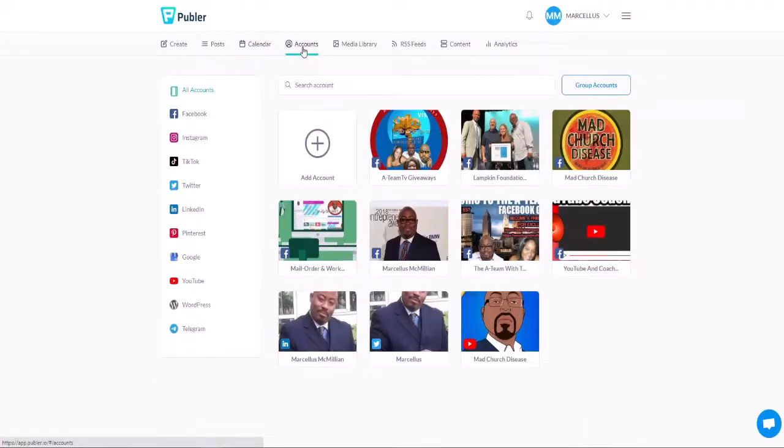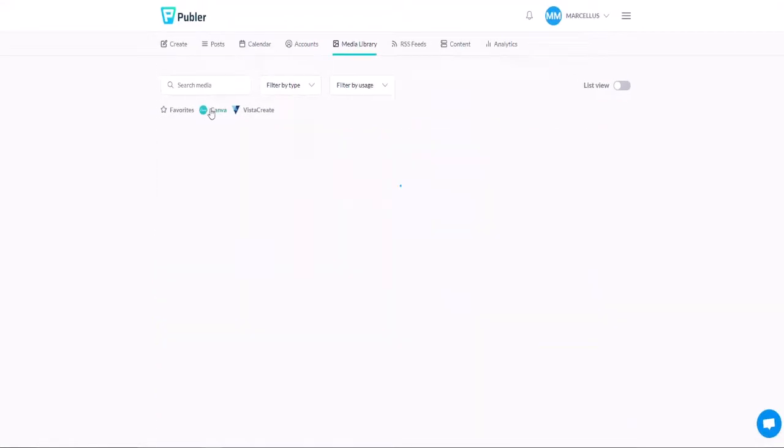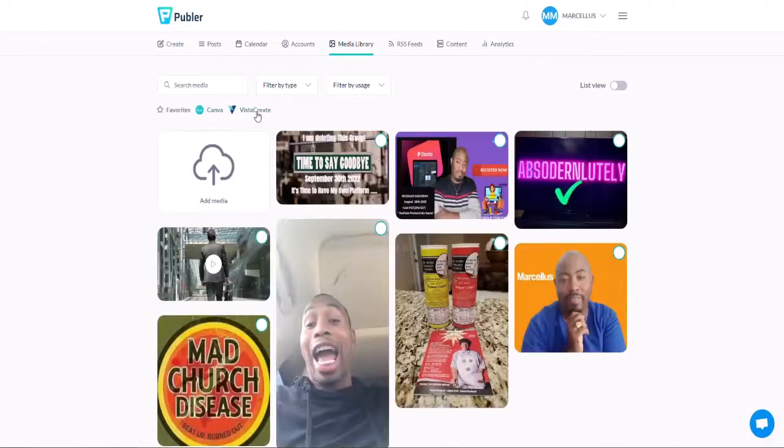Now, all of your social media accounts are going to be located here. If you're going to add an account, you're going to put everything here, and this is where all of your accounts are going to show up. Okay, Facebook, Instagram, TikTok, Twitter, LinkedIn, Pinterest, Google Business, YouTube, WordPress, as well as Telegram. So everything's going to show up here. All right, now this is your media library. You can pretty much look for everything inside of here, and so everything's going to be inside of here. Now you have Canva. You have Vista Create, so you can actually click on here, and you can get into there. All right.